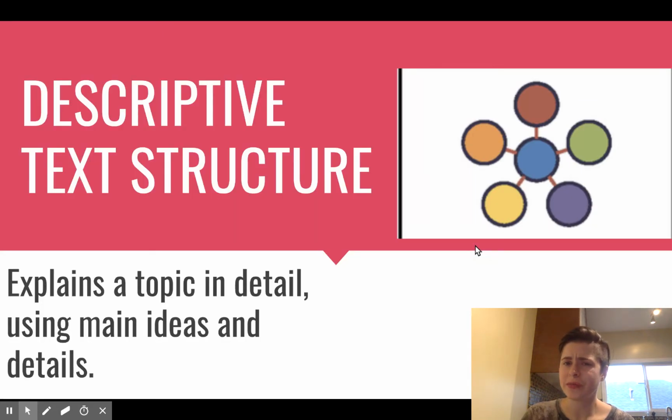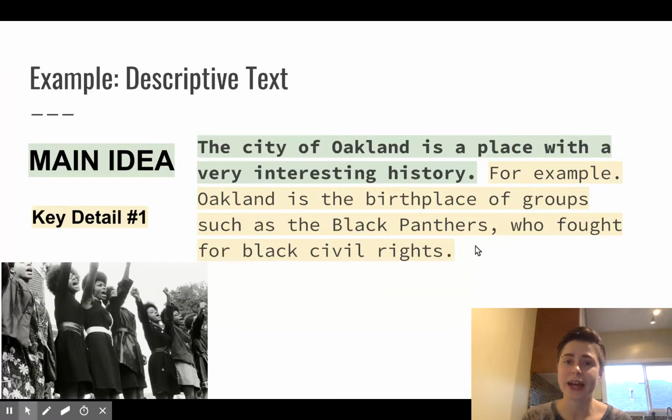So just a quick reminder, descriptive text structure is when you use details that branch off of a main idea to describe a topic. Our example from last time was, the city of Oakland is a place with a very interesting history. For example, Oakland is the birthplace of groups such as the Black Panthers who fought for Black civil rights. So a main idea in the center, followed by a detail branching off the side.